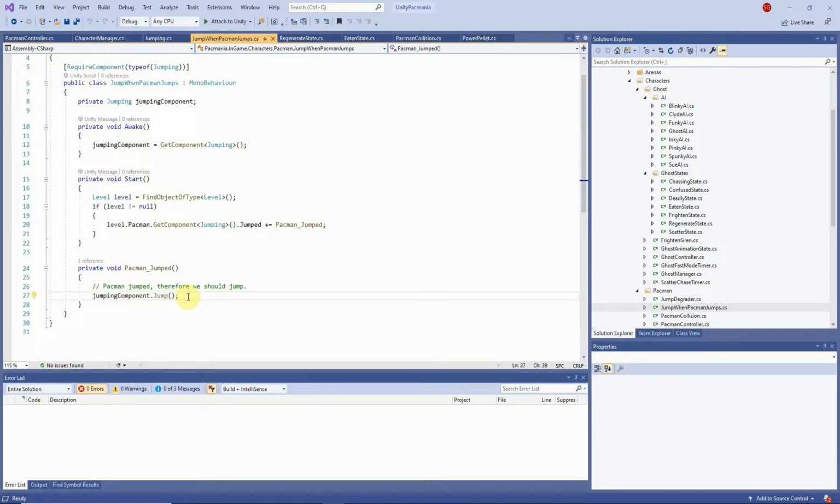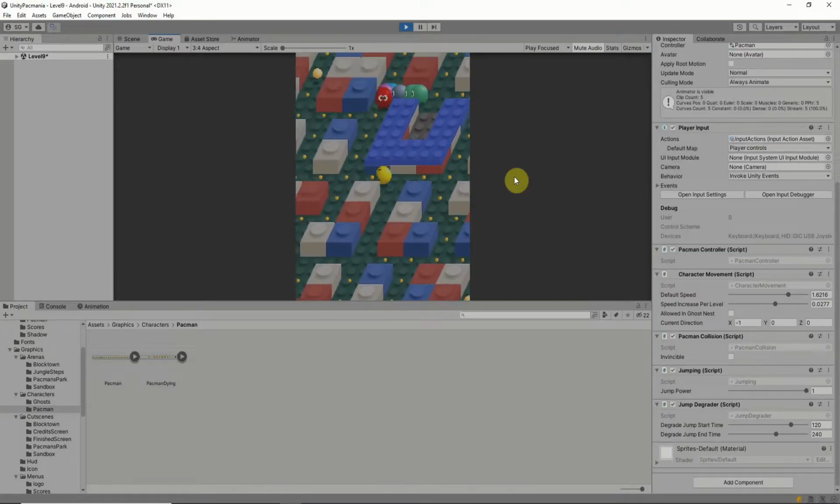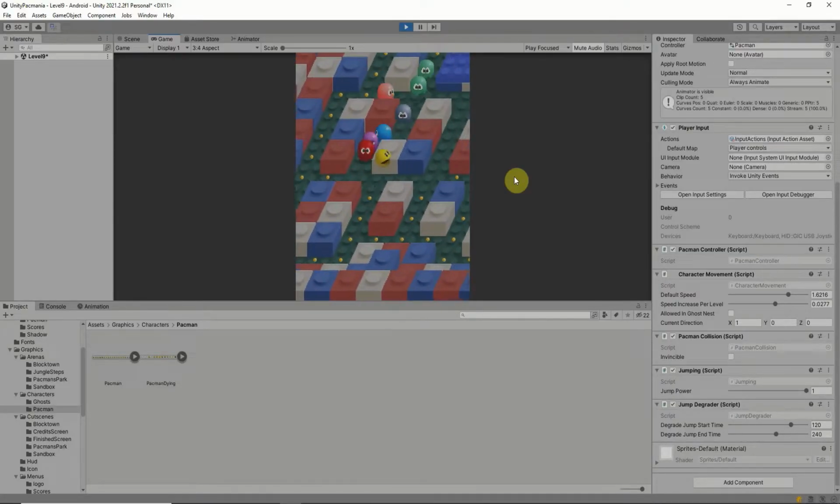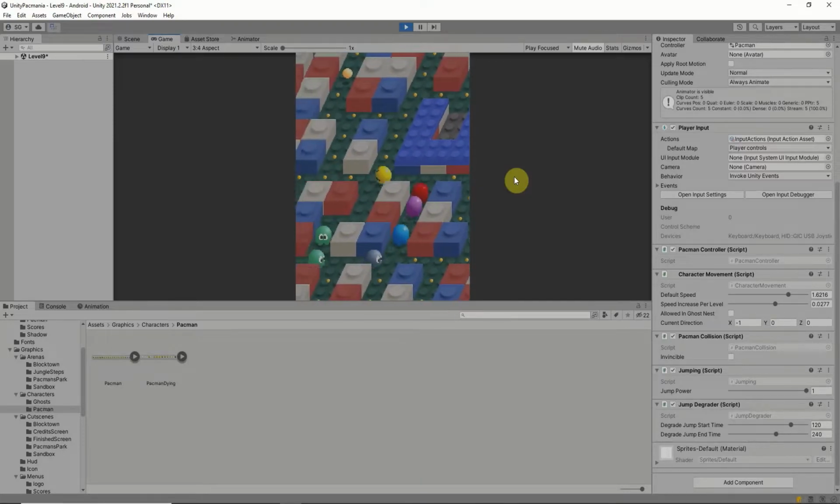The net result of all of this is that when we play the game, I can make Pacman jump by hitting the jump button, but also Funky is mirroring my jumping as well.